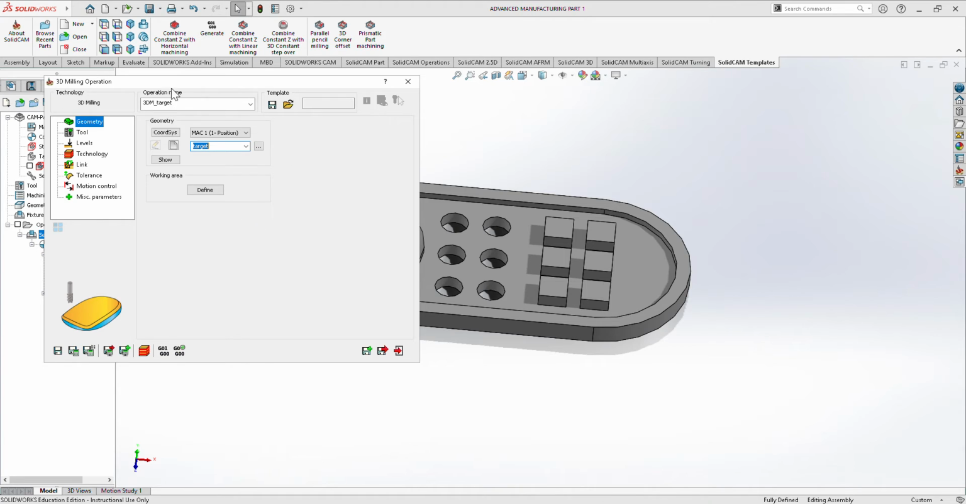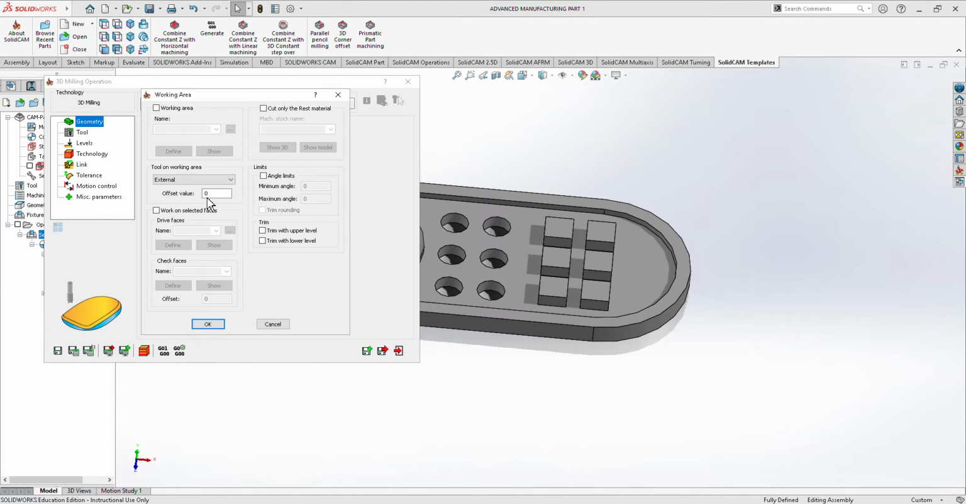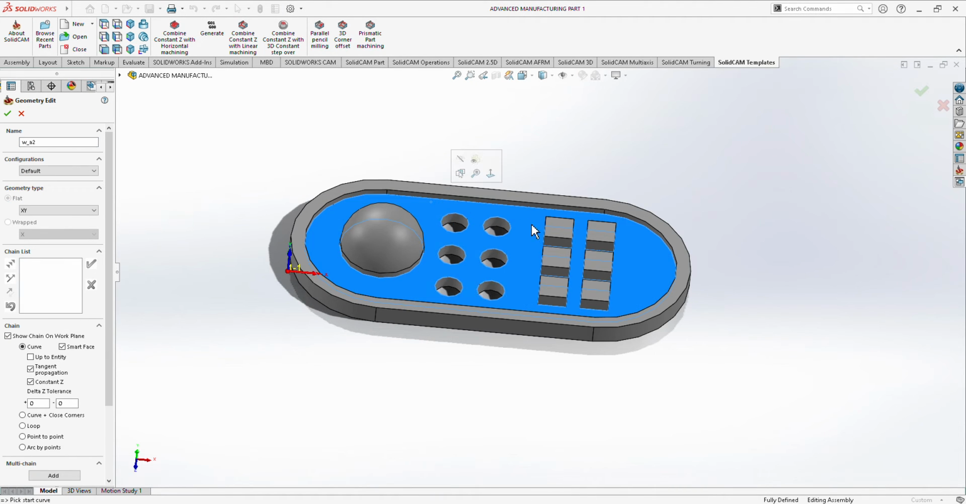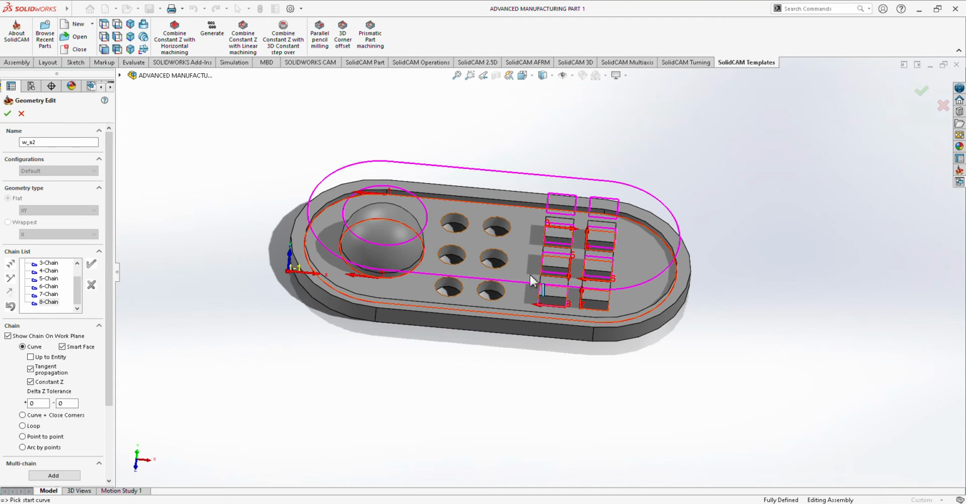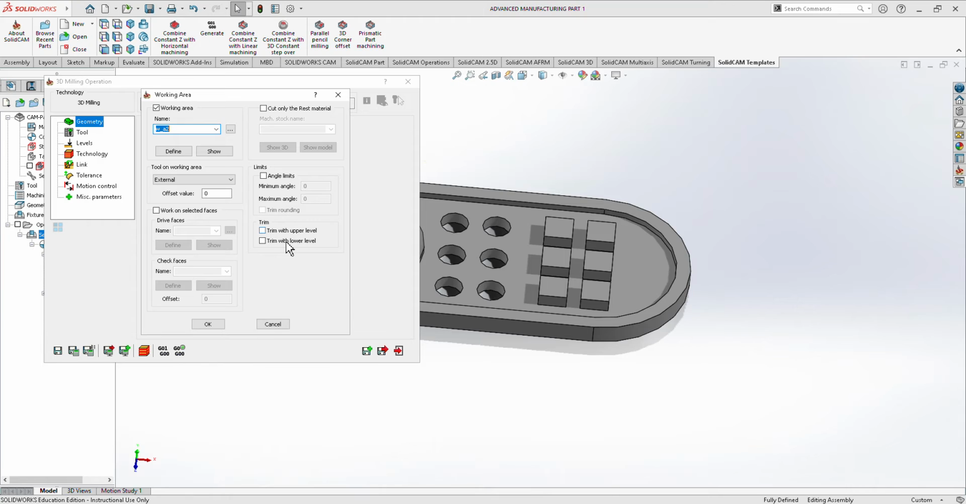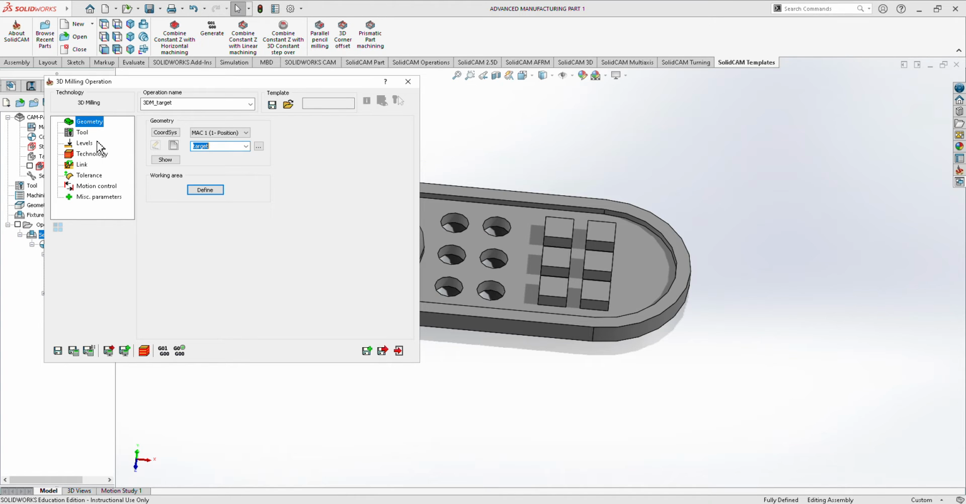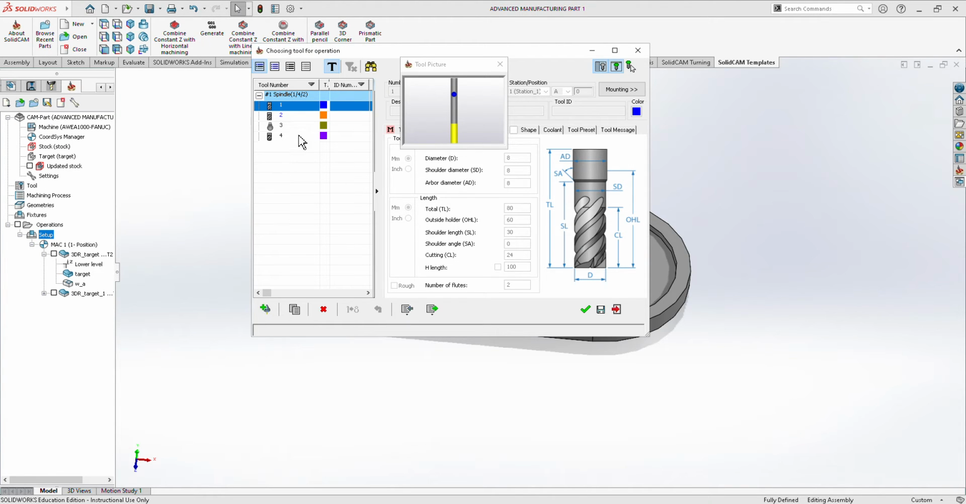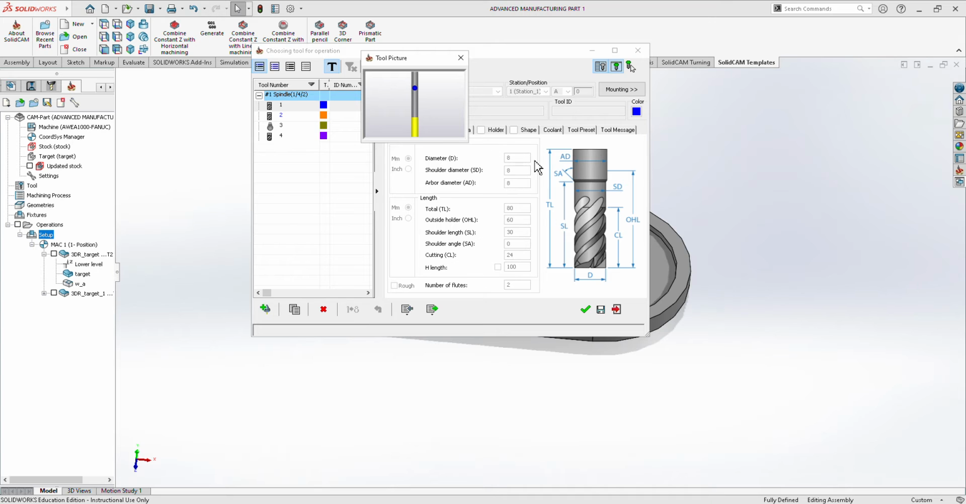So the first thing I'm going to be doing is working area, right? Working area, define, click on the face, alright. So that's the thing I want to work on, and press alright. After that, just press OK. And the tool I want to use is going to be the first tool in this case with the 8 diameter.